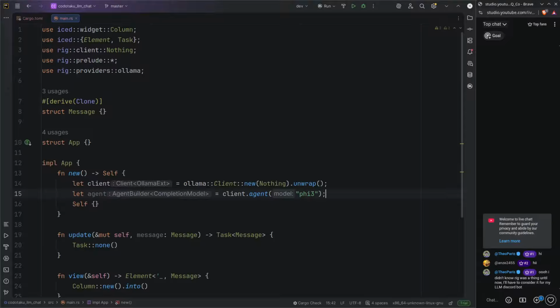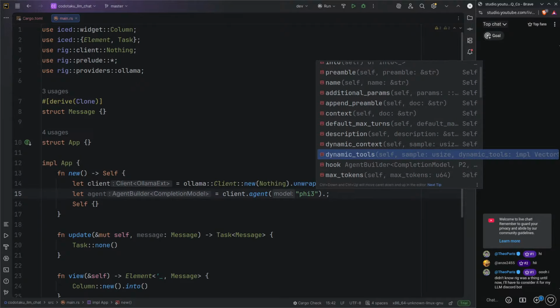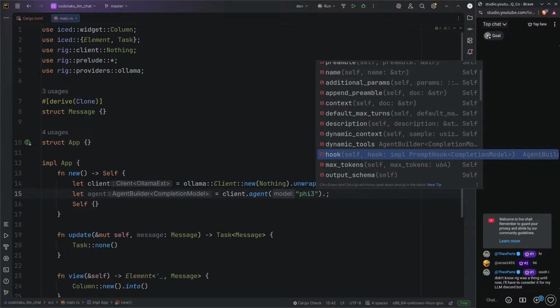Other than that, what else could we do here? We could just build, and we could even give it a preamble, name, additional params, context. Yeah, dynamic context, so we could give it documents and stuff like that.